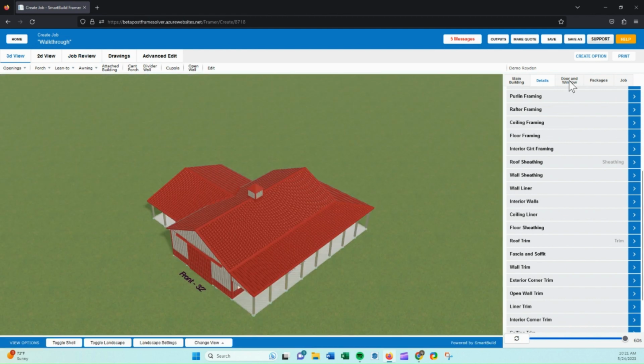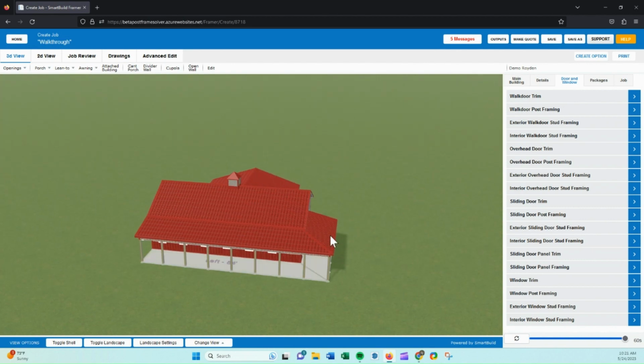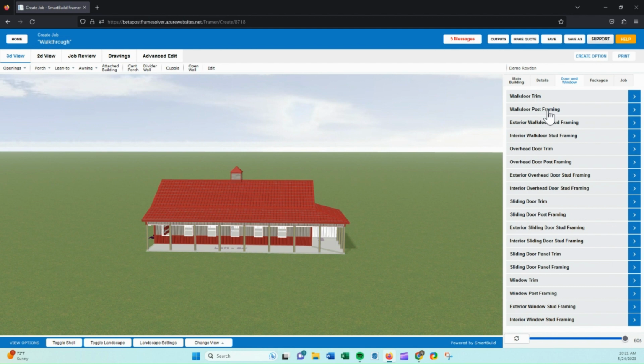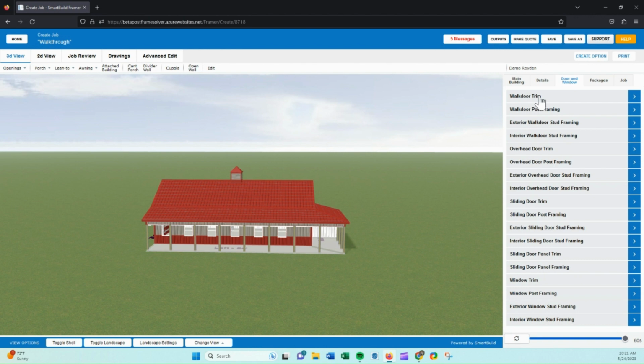We can also adjust door and window settings on a more advanced level. So depending on the product or the configuration that we have, we can adjust the header trims, the trim on the sides of the openings, the trims on the tops and bottoms, and then on the interior of each opening. So we have all these settings for walk doors, windows, overhead doors, and so on. So each type of opening has its own framing rules, whether it's post frame or stud frame, and it has its own trim rule that you can set.